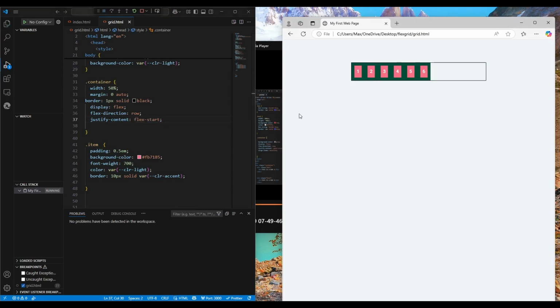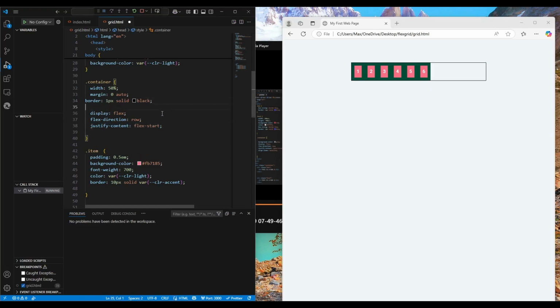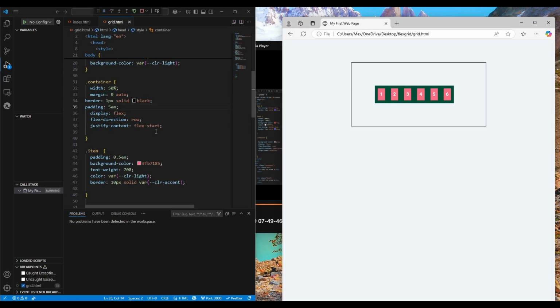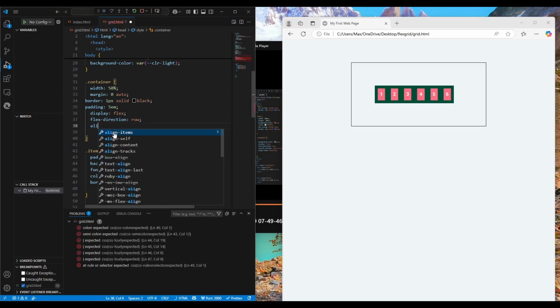But now's the fun part. I'm going to add a little bit of padding, something like that. Might even give it 5em. And then what we're going to do is, instead of justifying content, so we can justify content flex start, I would change that. So now we're going to have a look at align items.